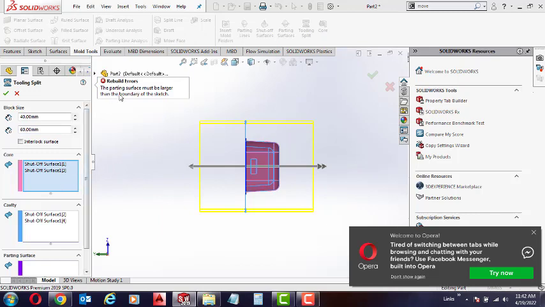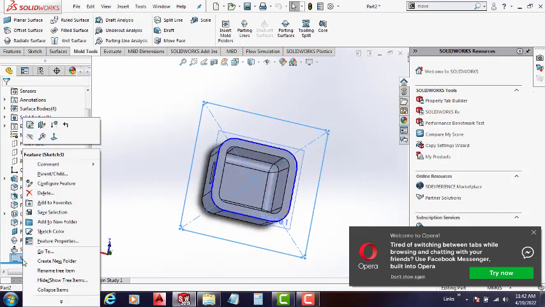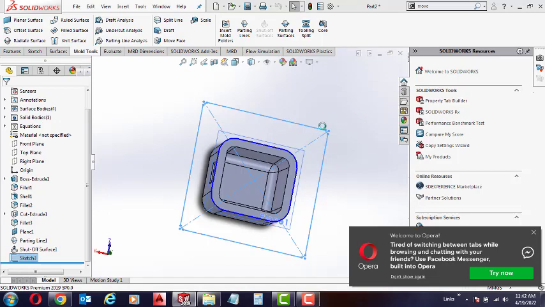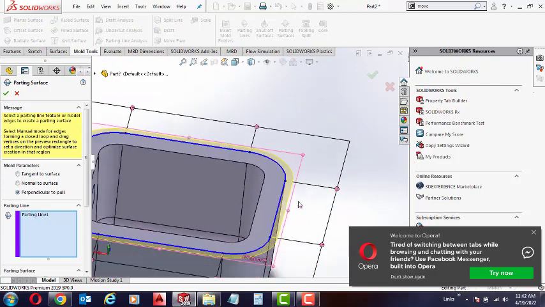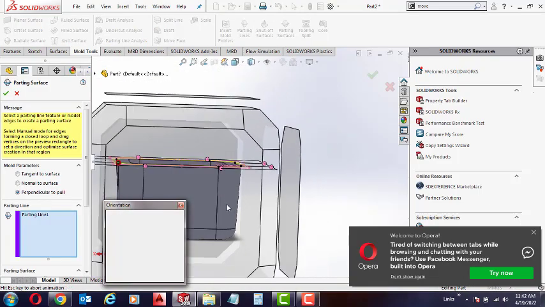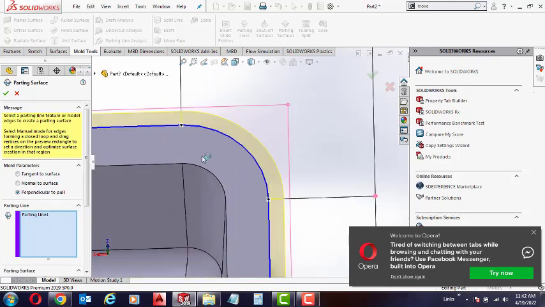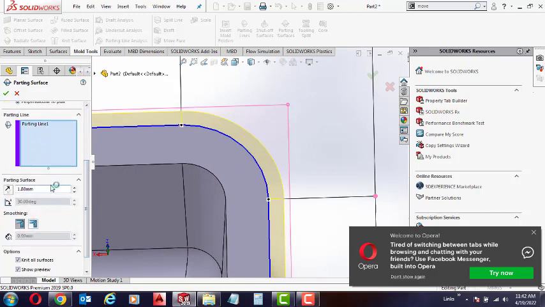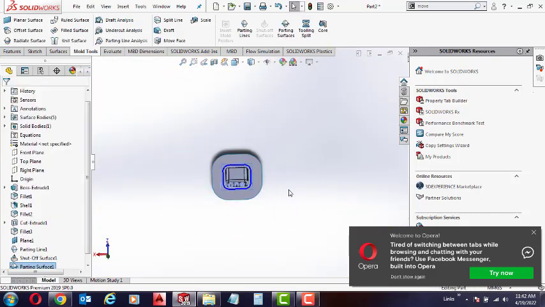Here there are some errors: the parting surface must be larger than the boundary of the sketch. So we need to create the parting surface before the creation of the core cavity insert. So delete this area and go for parting surface. See, the parting surface will be created. It can be extended by entering values here. I will put 20 mm. Just say okay.